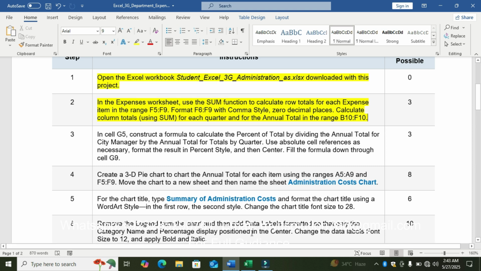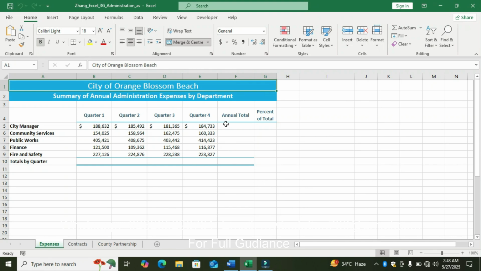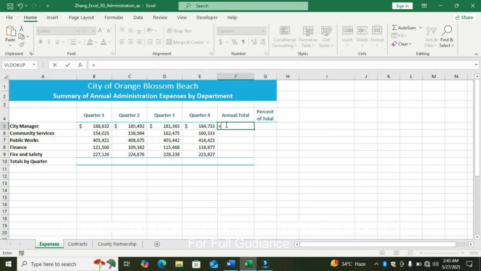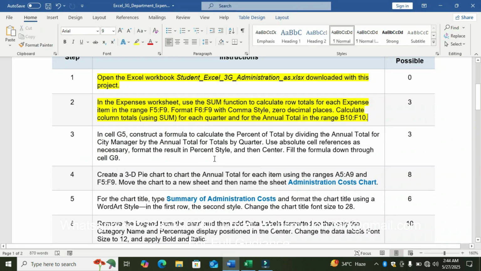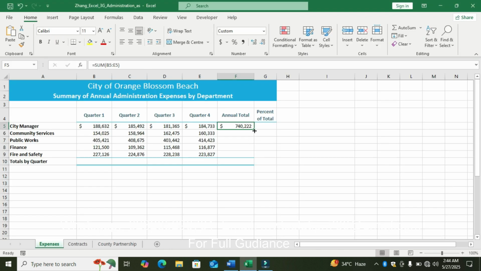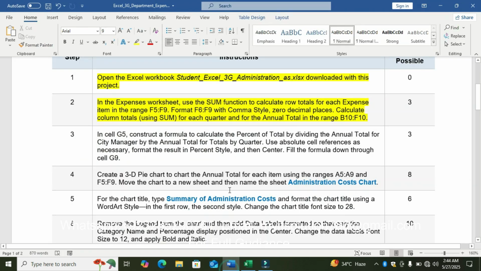So we go to our Excel worksheet. In the annual total, use the sum function to calculate annual total. Select the range, close the bracket, and these are saying the range F5 to F9. So F5 to F9, copy the formula down and format F6 to F9 with comma style.